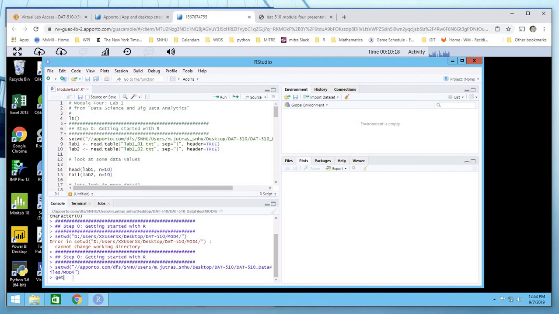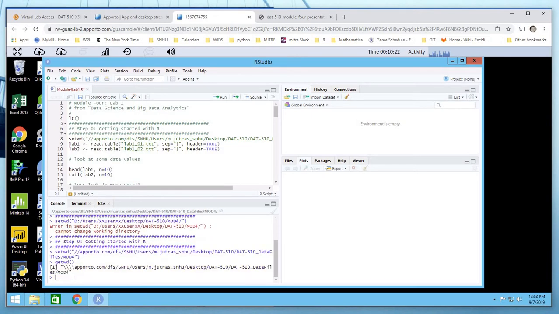And then down here, if I want to do a get working directory just to see what my working directory is, it shows me what it's pointing to. So it looks like it's all set. And I'll point out again, see this environment up here in the upper right, it says environment is empty because I don't have any variables or anything defined.